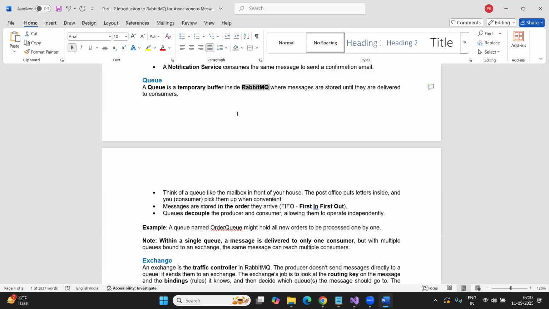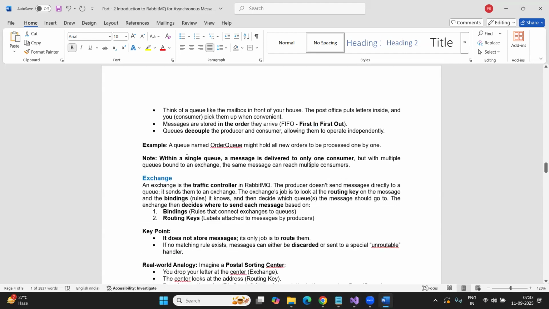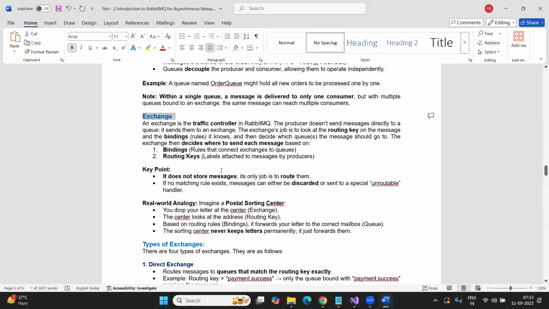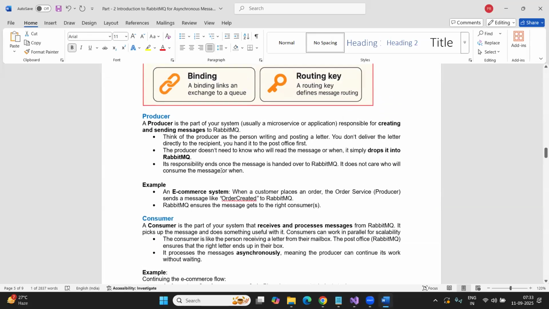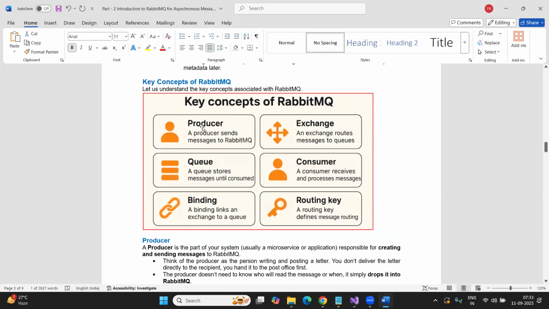Are you getting my question? The queue is fine, it is where we store the message. But how do you decide? How does RabbitMQ decide in which queue to put this message? For that purpose, it makes use of an exchange. Clear? So producer is clear, queue is clear, consumer is clear. The producer will send the message. The consumer will consume the message.